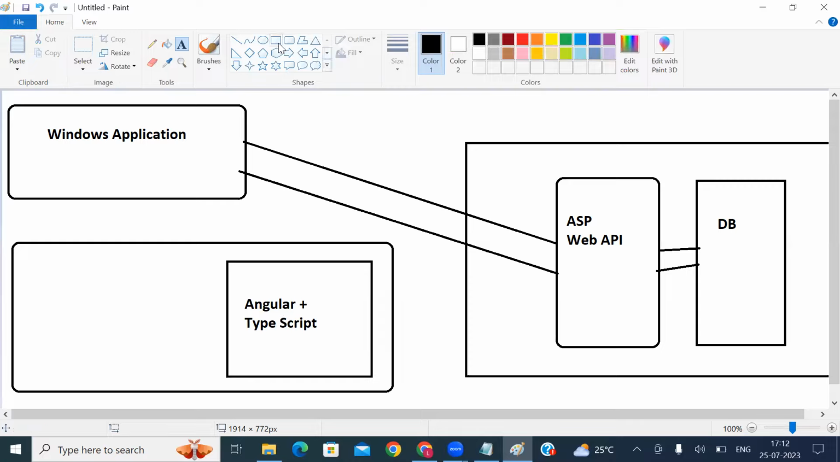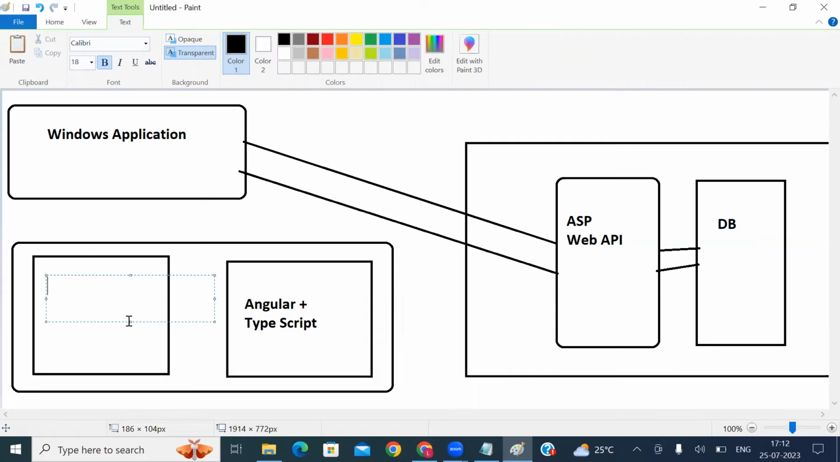Now you will have here an HTML, CSS, Bootstrap based application or ASP.NET MVC. You can have either of the two. You can have either an HTML plus Bootstrap application or ASP.NET MVC. Got it? You can develop any kind of application. Have you got my point?